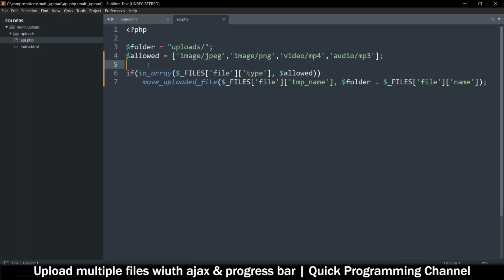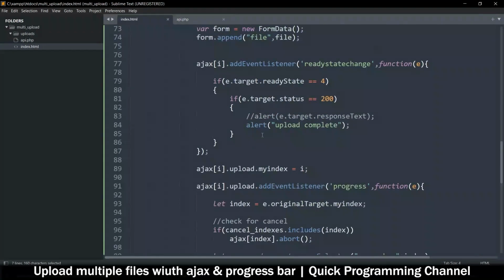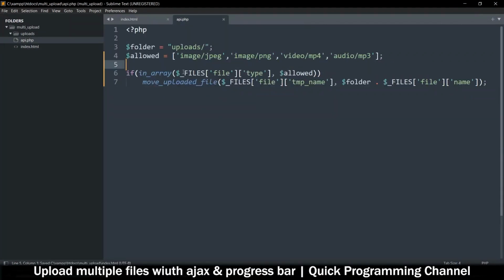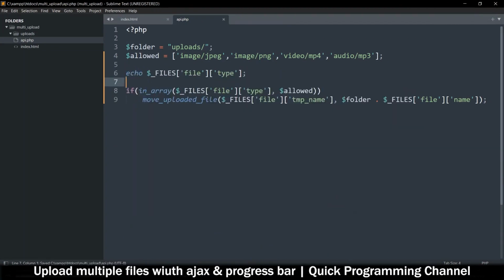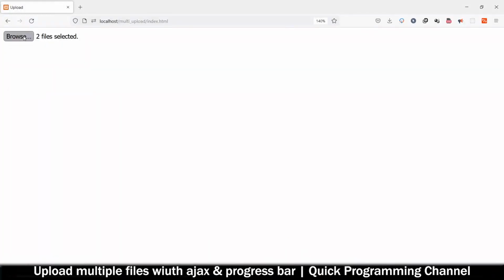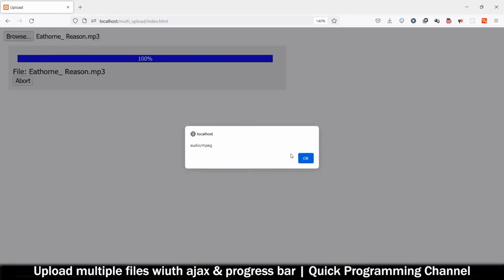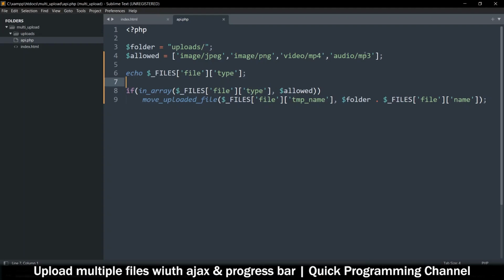Okay, so apparently that didn't work. If it doesn't work, we can see an alert here to tell us the file MIME type. So let me just echo this. We just say echo file type. Let's see what we get. So I'll refresh. Just load this one, that will be accepted. It's audio MPEG. Sorry about that. So it's not MP3. I think even this one is video MPEG, audio MPEG. So you can always check like that. Just echo it out and see what happens.